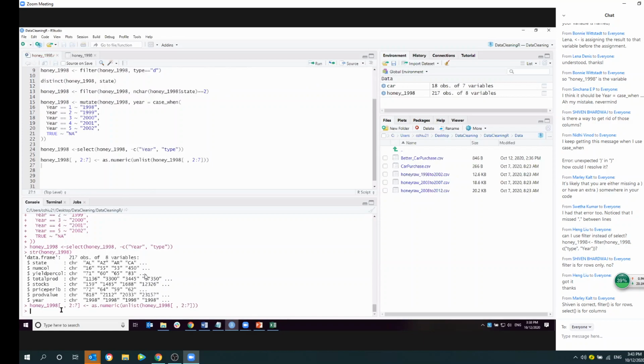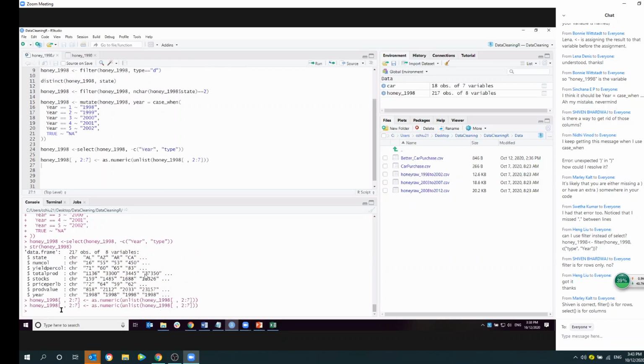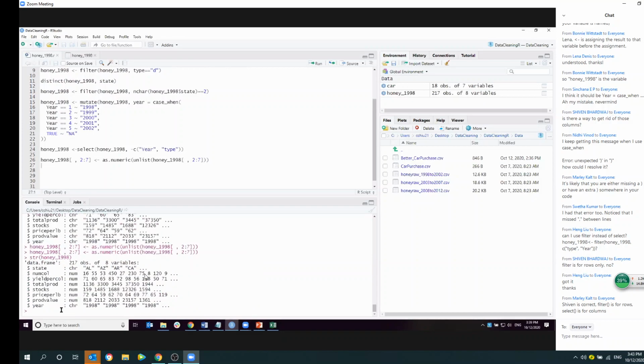So once you run this, you can see the structure again. And then they are numeric. I leave the year as character, just like I explained before. I think year should be character, not numeric.